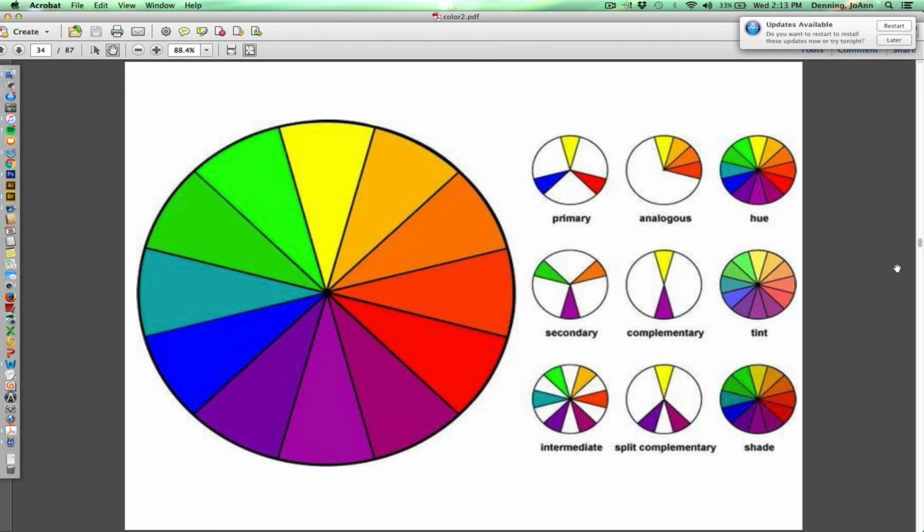And like I said, lots of different options. You have primary, you have analogous, you have complementary, then you have what's called split complementary down here, where you have three hues. So as you get into color theory and thinking about color, you can start to experiment with some of the more complicated ones.